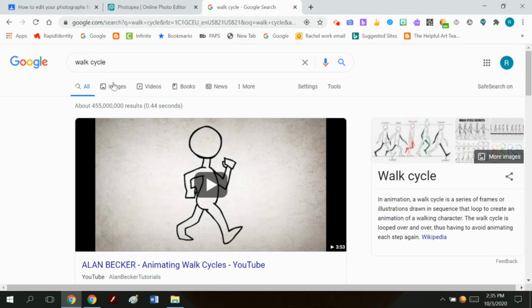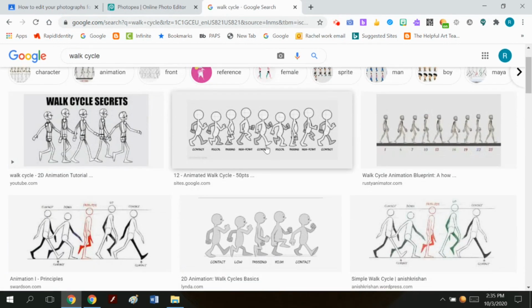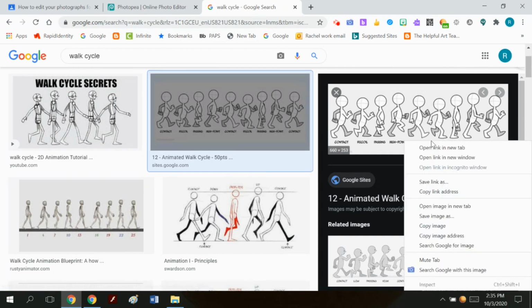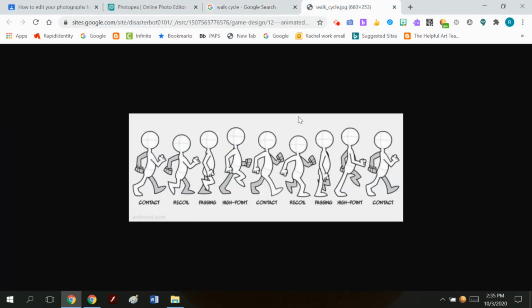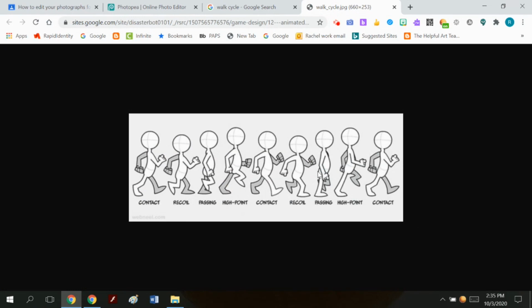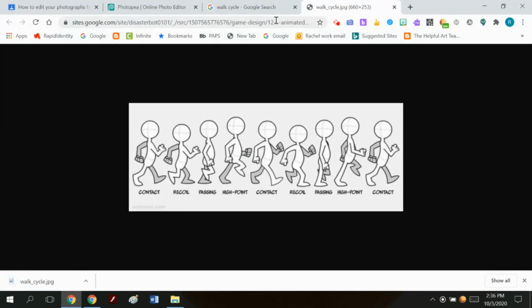And I'm trying to find an image. So I go to images, and this is the one I've been using. I think it's a good one. So I'm going to open it up, right click, open image in new tab. And then I'm going to right click, save image as walk cycle, and it's just going to be on my desktop. So save, and there it is on my desktop.